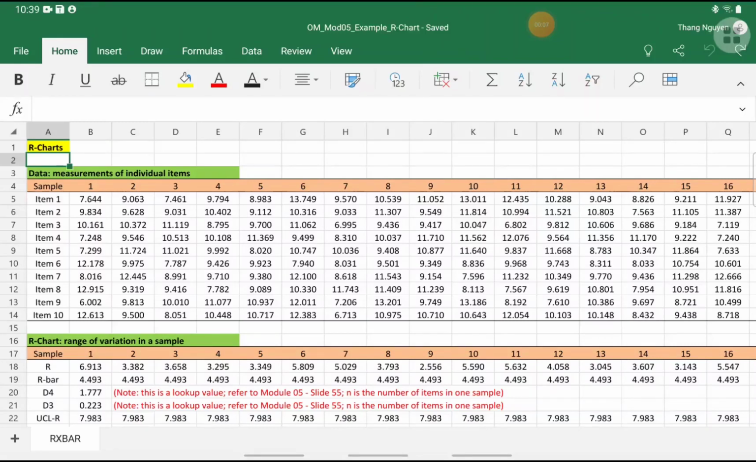I am showing you how to draw the R chart in Excel. After you download the Excel example, you will see the following. First of all, you see the data table with 30 samples and 10 items in each sample. This is the same data table that you would use for the X-bar chart. So the X-bar chart and the R chart can be drawn based on the same data.